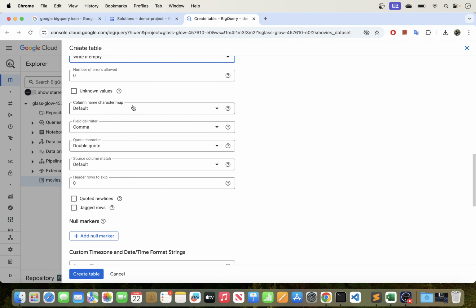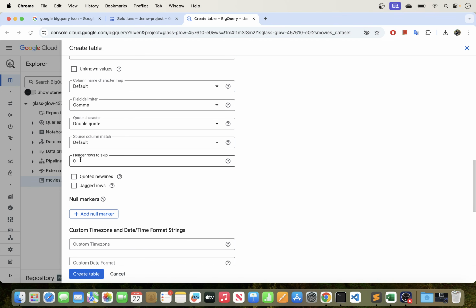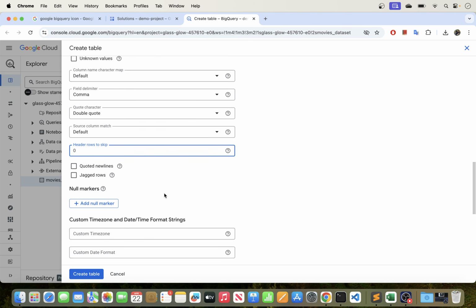These are just some additional options here. This is a CSV file, so that looks good for me. Header rows to skip. So if you define your own schema, then you can skip the header rows. So let's say 3 or 1. Usually it's the first row that we want to skip. For me, I'm doing auto detect, so we will not skip the header.